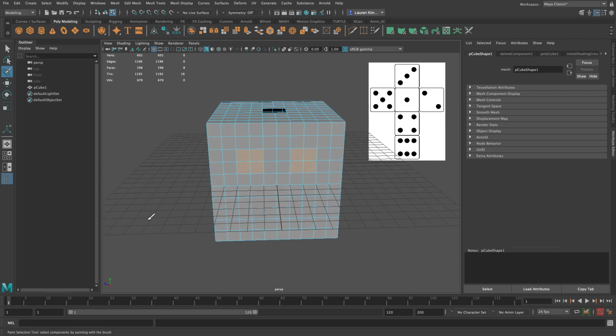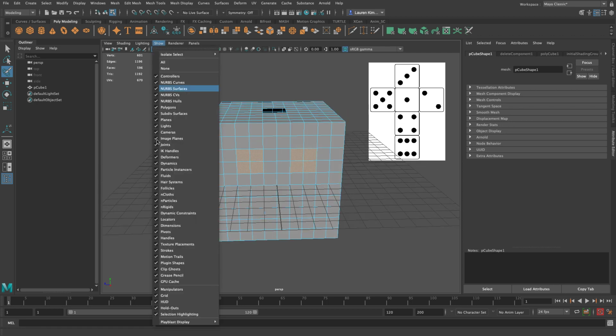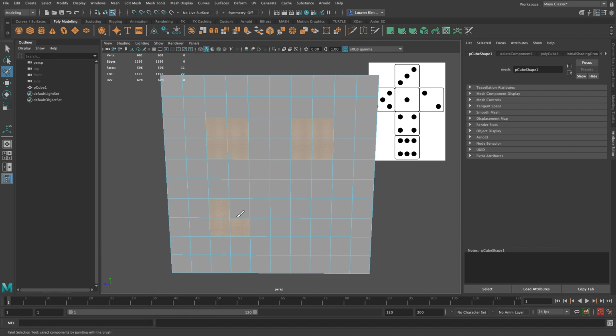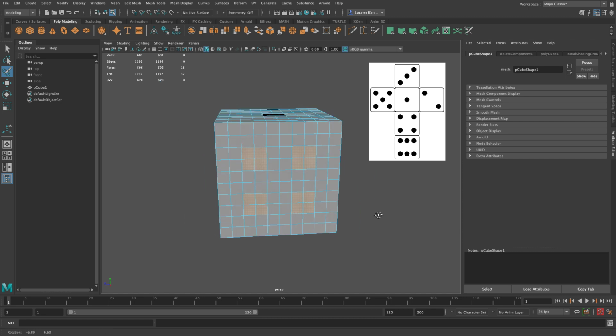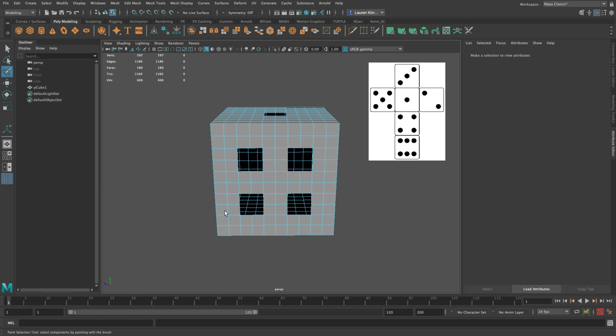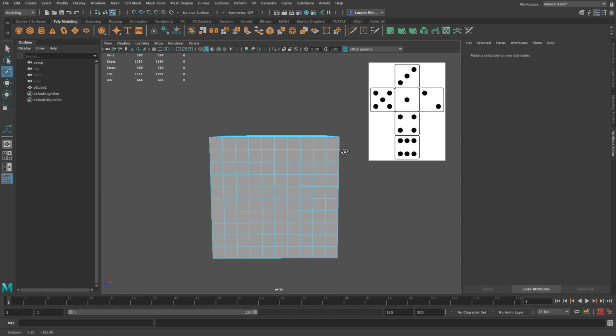If that happens to you, you can go to Show and turn off grid. Okay, so we go down 2 units, select 4, select 4 more. Okay, all right, and 4 times 4 is 16. I can see up here 16 faces. Perfect. Press delete.